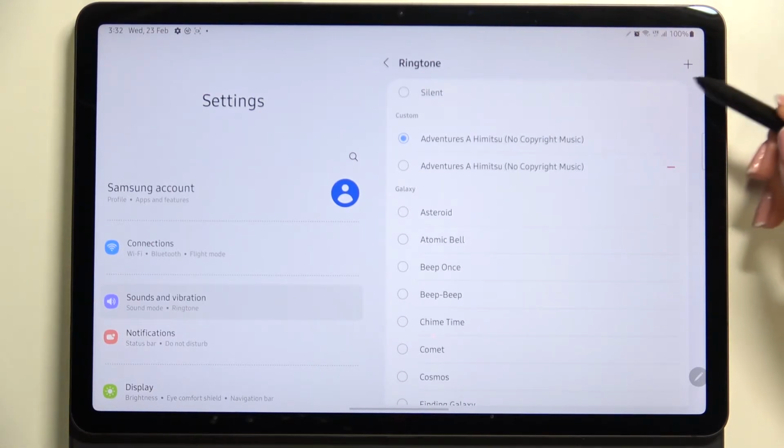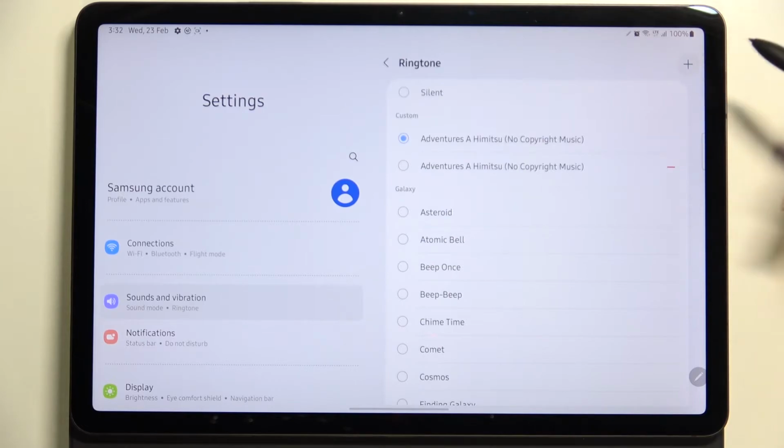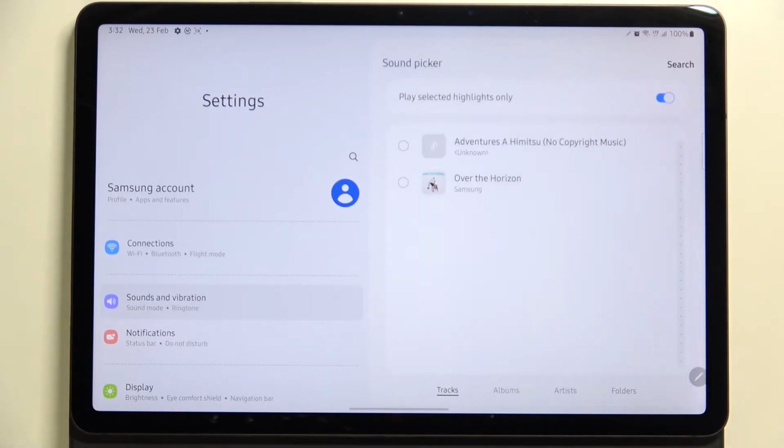And in the right upper corner, we've got this plus icon, which is also quite cool because after tapping on it, you will be transferred to your own files. So for example, to the files which you've downloaded and which are of course compatible, and you will be able to pick them and set them as a ringtone.